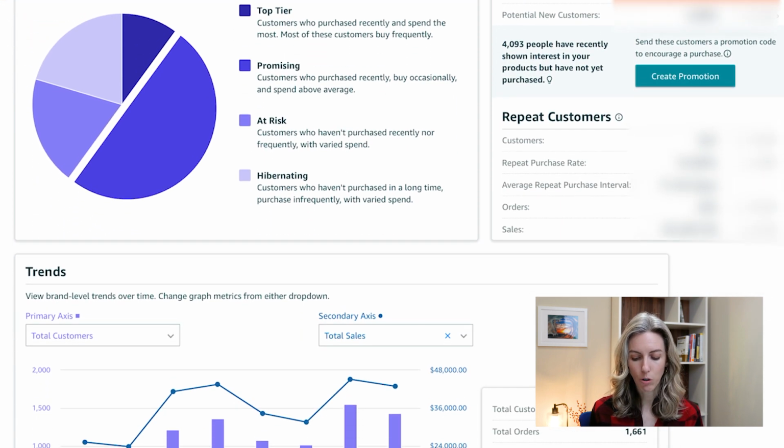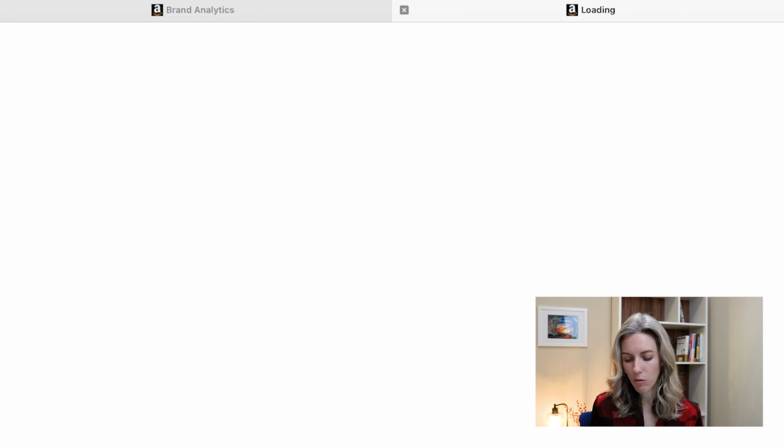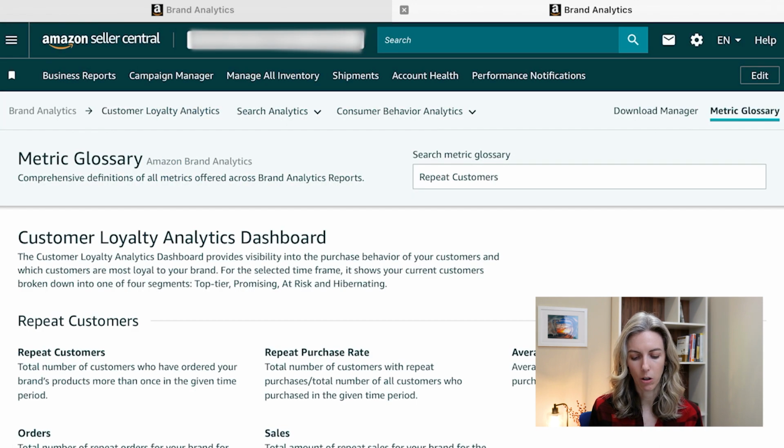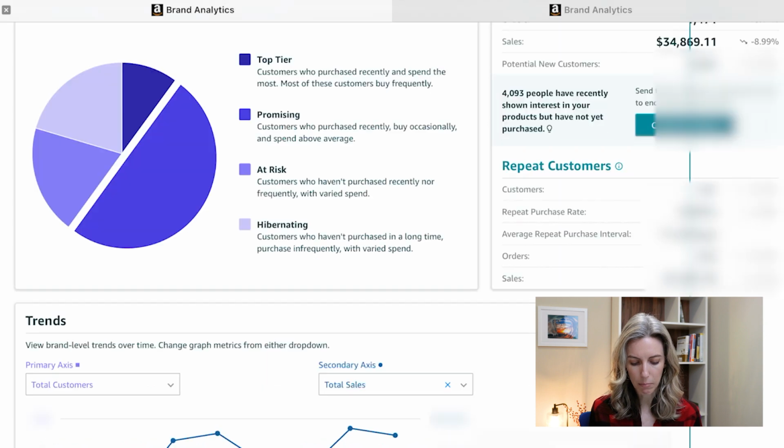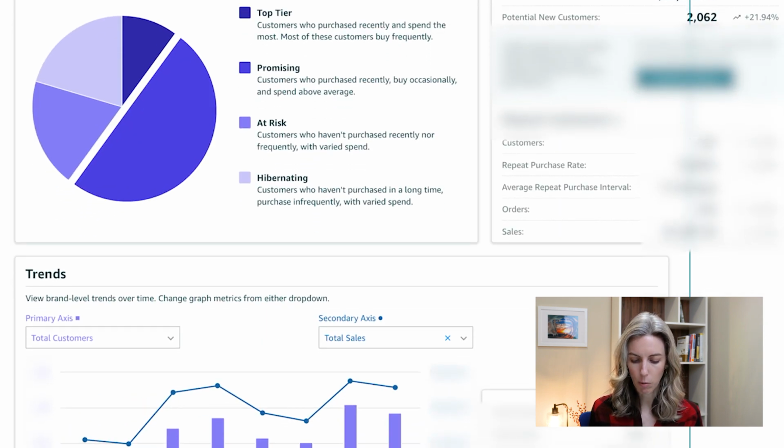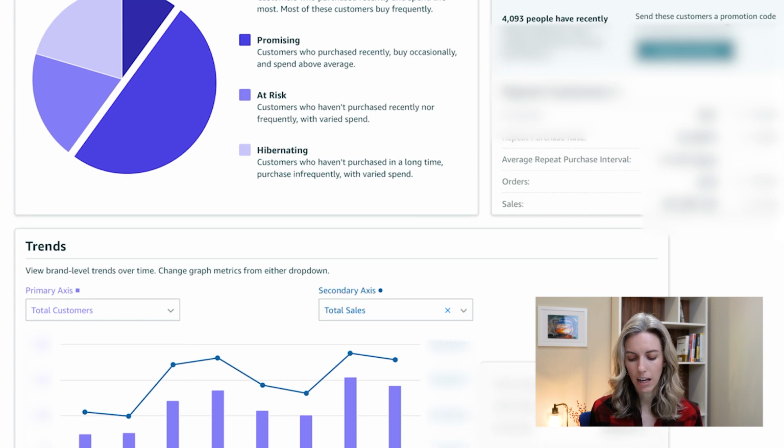And then you can see your repeat customers here. And remember, always click the little I button if you want to know more information about what that means here. And so repeat customers, it's going to show you the number that are repeating and how repeat purchases are, down, up.